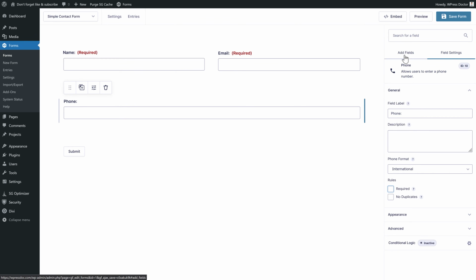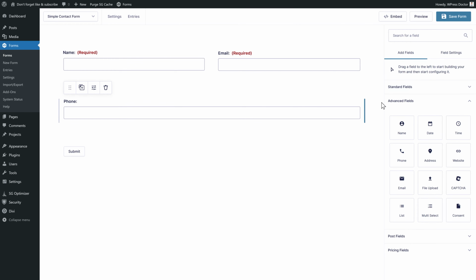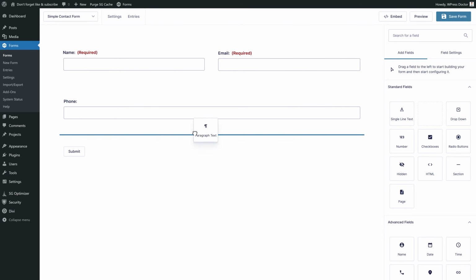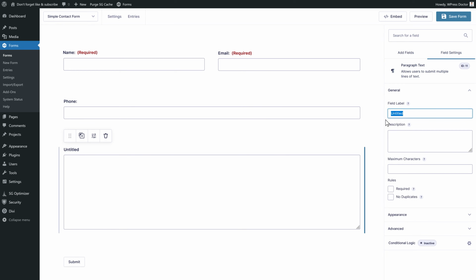Let's get back to the add fields. So for the last field, we go to standard fields over there. What are we going to add? We're going to add the paragraph text. Drop it in over here. Let's change the field label to "Your question:", and then you can fill in a description or characters if you want. I would suggest we do not, but we add in a required field because I want to know this.